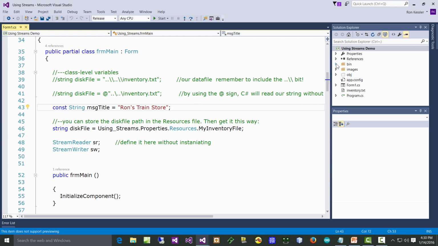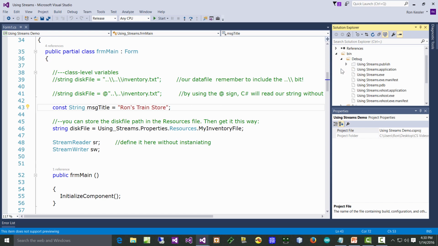I'm going to review something here that I told you before, but bears repeating. When you build an app in Visual Studio, the default folder is inside something called the bin debug folder. Bin stands for binary, so you have a folder for debug, and you see this right here, usingstreams.exe, that is my assembly. This is the file that you could give somebody so that they can run your app on their computer, and all they need is a .NET framework. They don't need Visual Studio, they don't need C#.